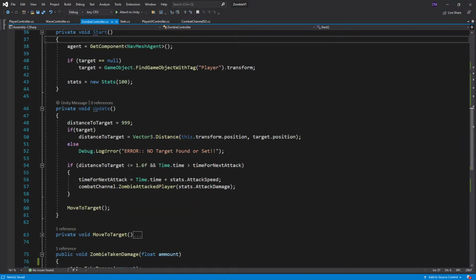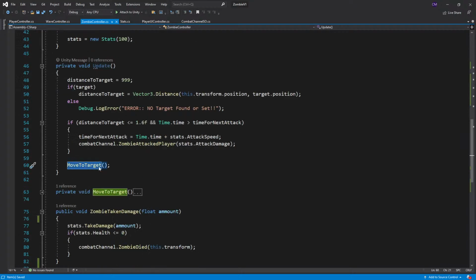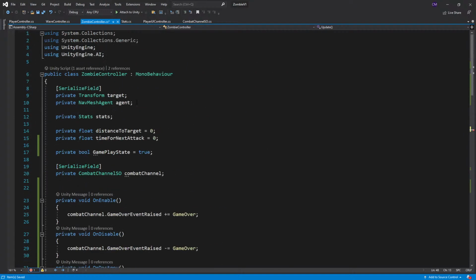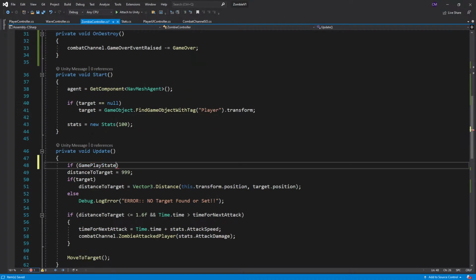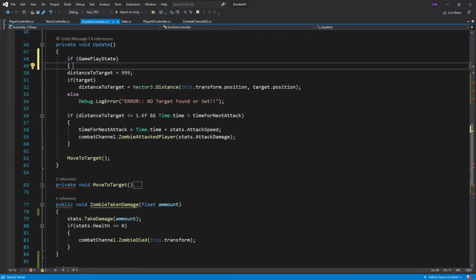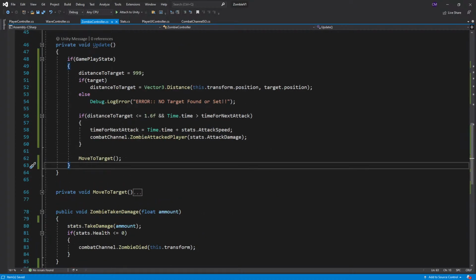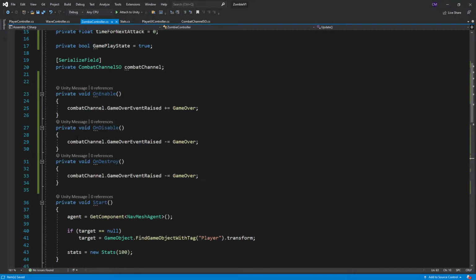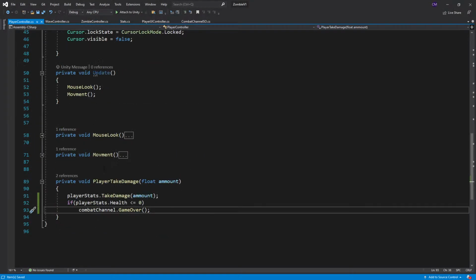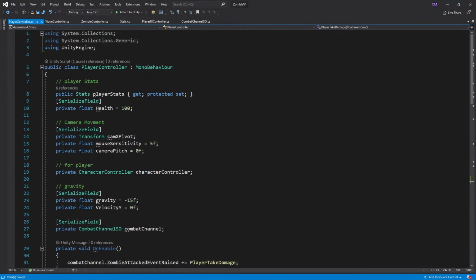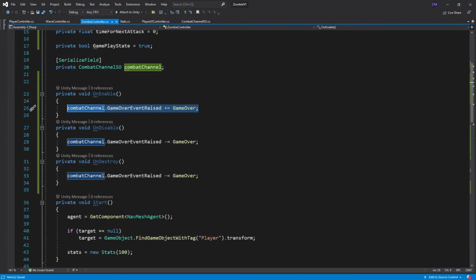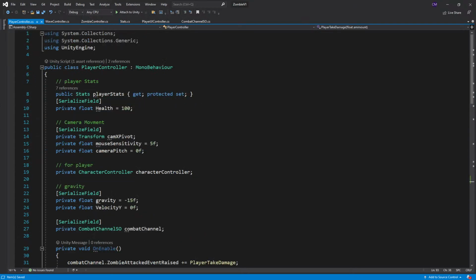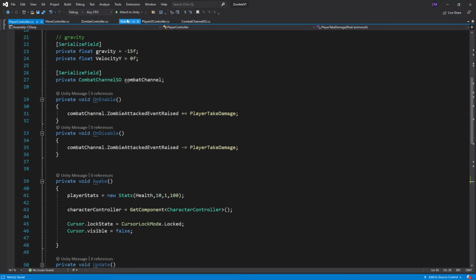And then we want the movement. We want the move to target, and we want everything here, everything in update. If the game play state, if the game is still playing, then we want you to do all this. If the game is not playing, stop. And then we're also going to repeat this for the player controller. Oh no, you have OnEnabled, sweet.